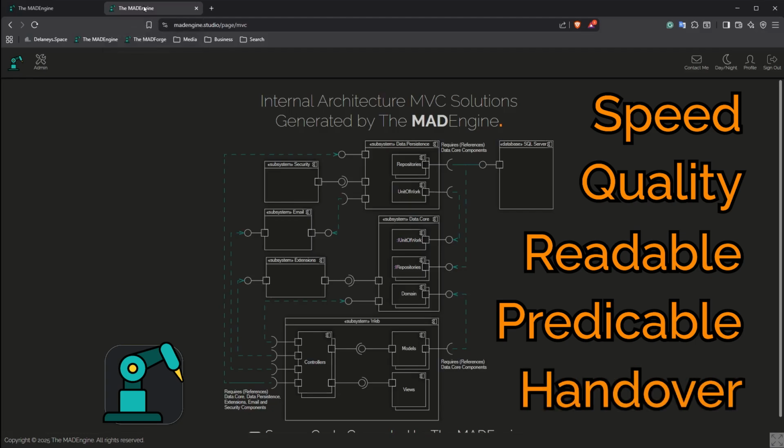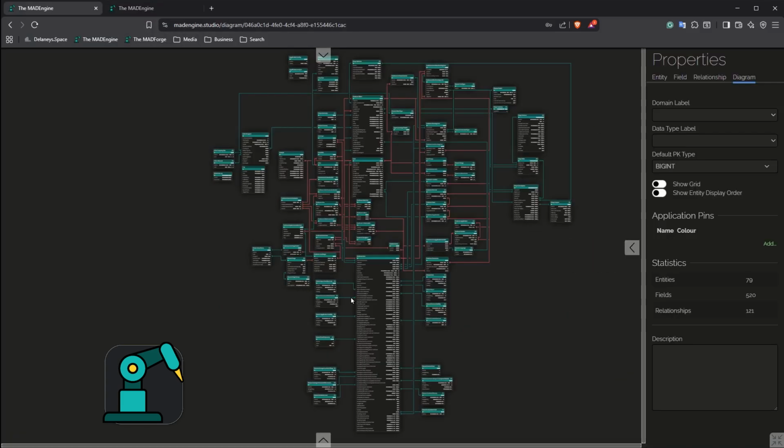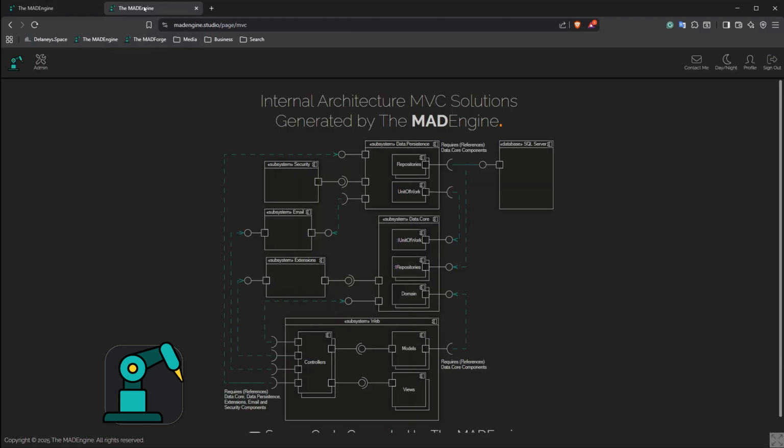And then we have handover. Handover is a breeze. So all you have to do is show the new developer the entity relationship diagram or the model, and also this internal architectural diagram. So let's go through this diagram in a little bit more detail.